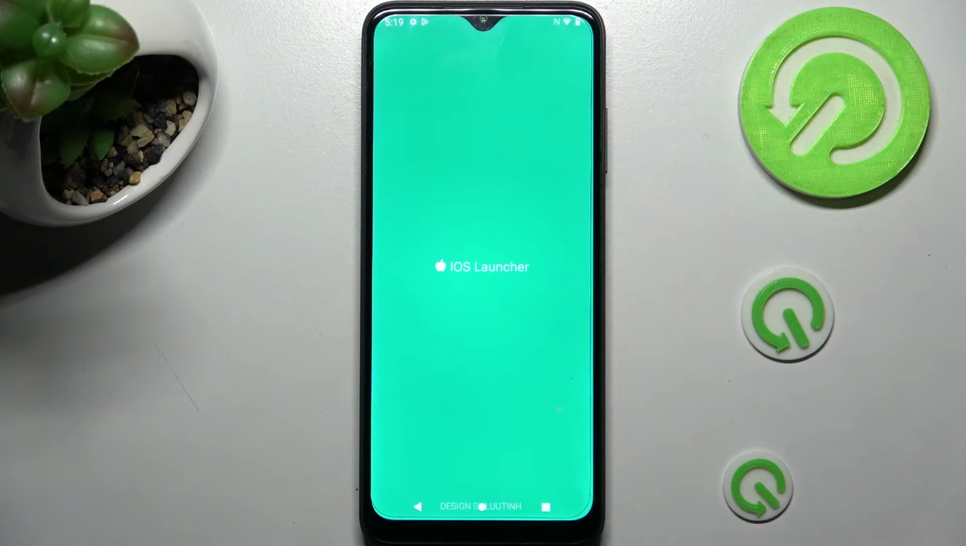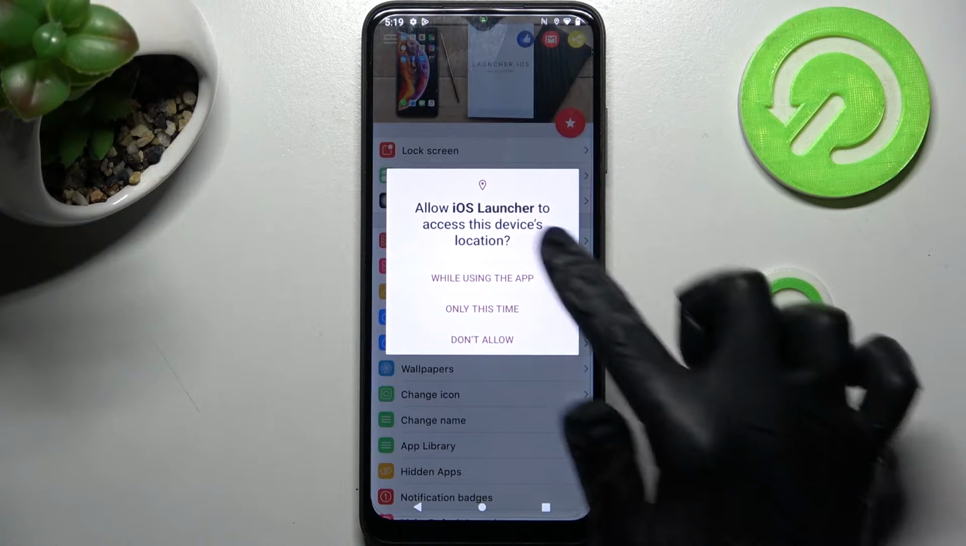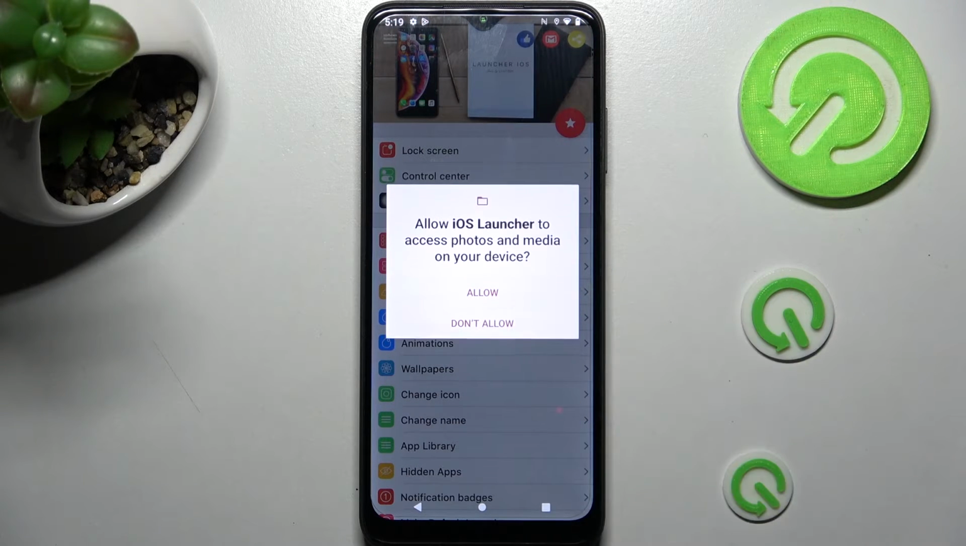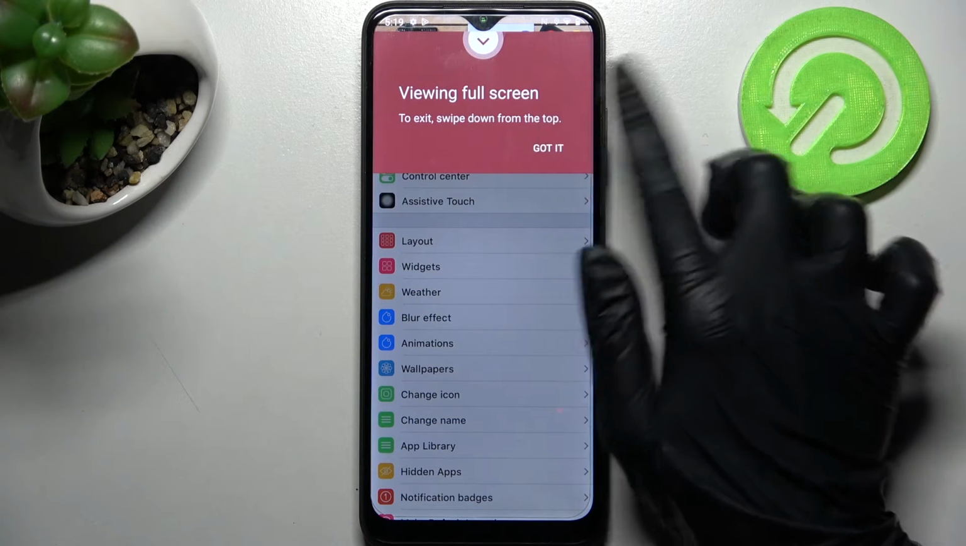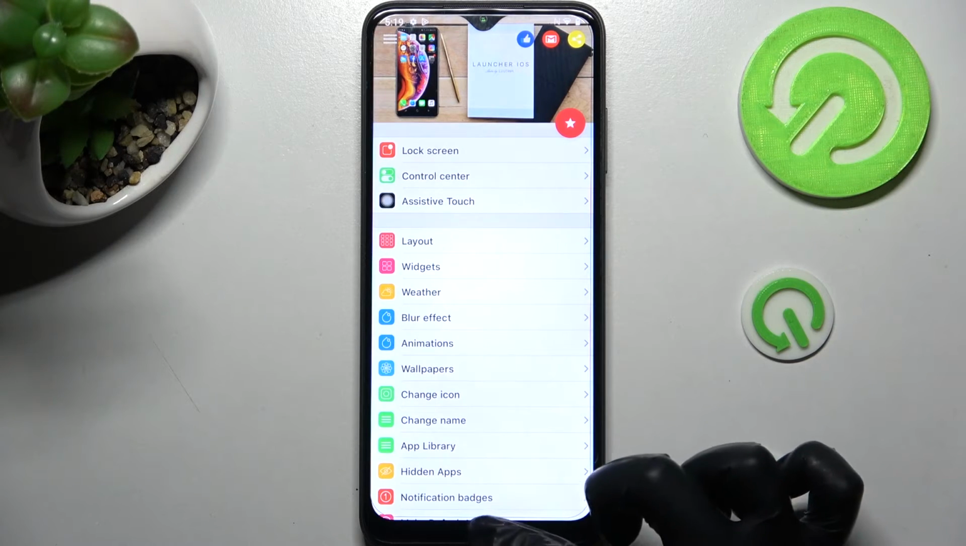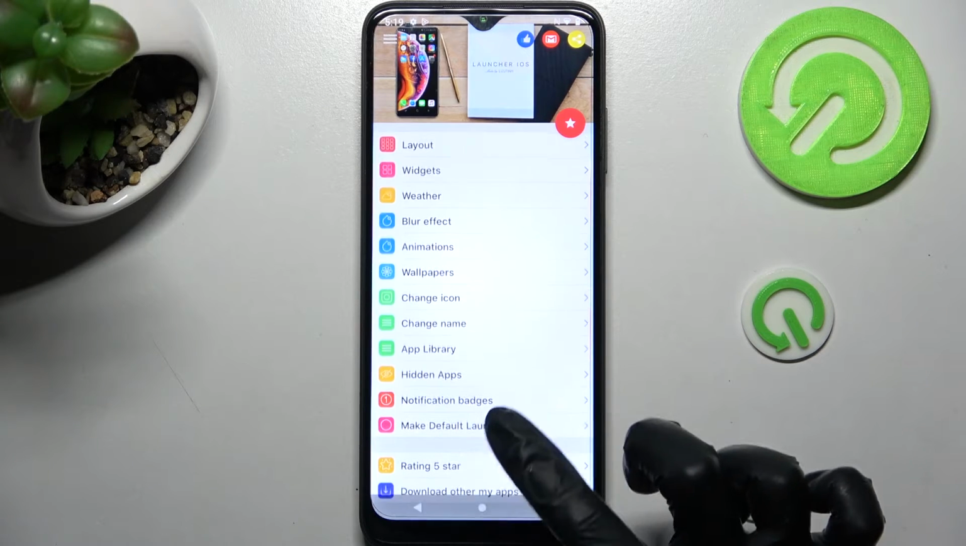When they do, you need to choose Allow and Allow while using in all of them. So while using the app, Allow. Then click on Got it over here and swipe up from the bottom of your screen.